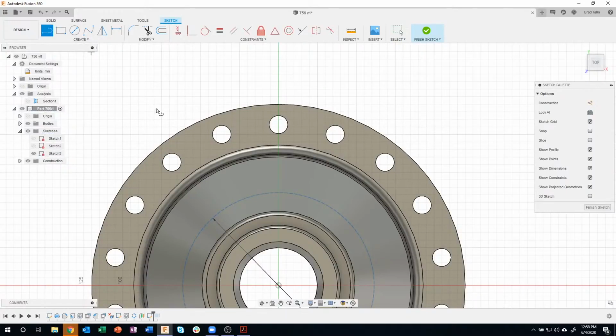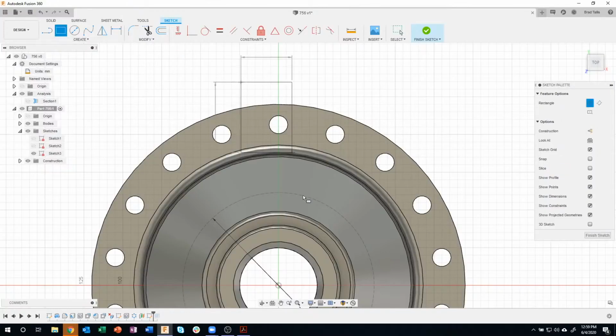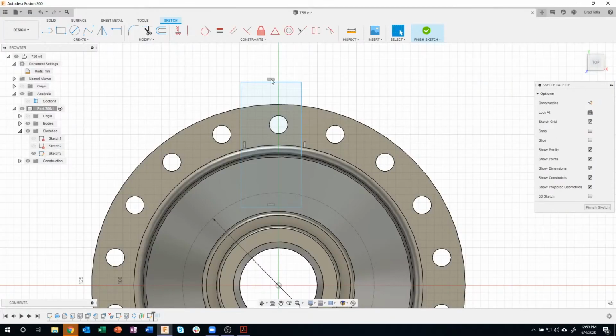So I'm just going to draw a line like so. Now I could do a rectangle. Well, actually, yeah, let's go ahead and do a rectangle. I'll say rectangle, and I'm just going to draw something in here like so. Okay. Again, I purposely made it the wrong size. I could come in here and say dimension. I know the overall width is supposed to be 20, so I'm going to say 20. Maybe I'll drag this over a little bit so we can kind of see what's going on here.